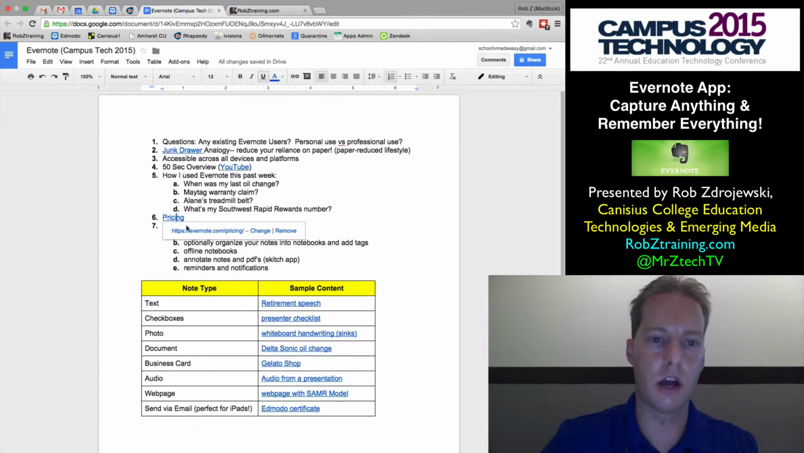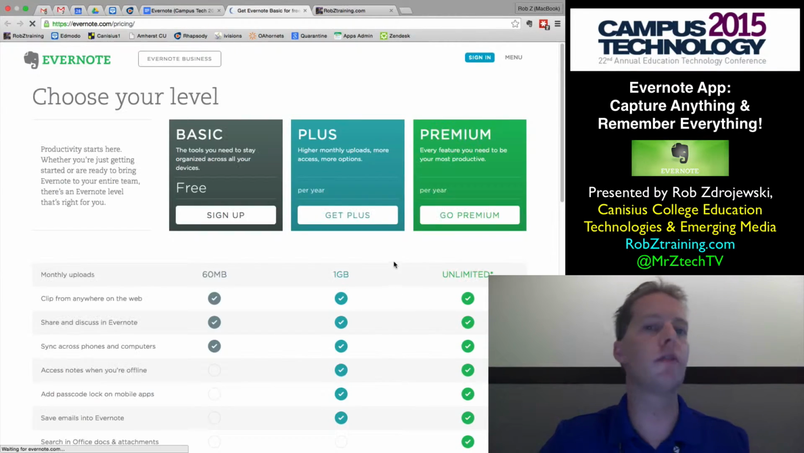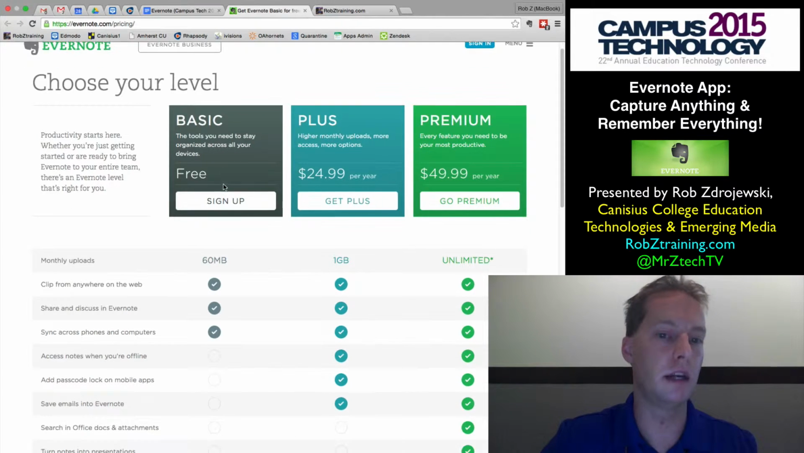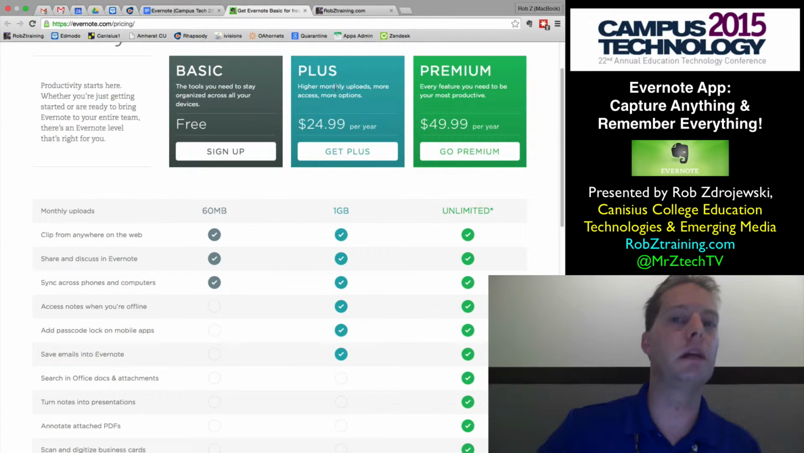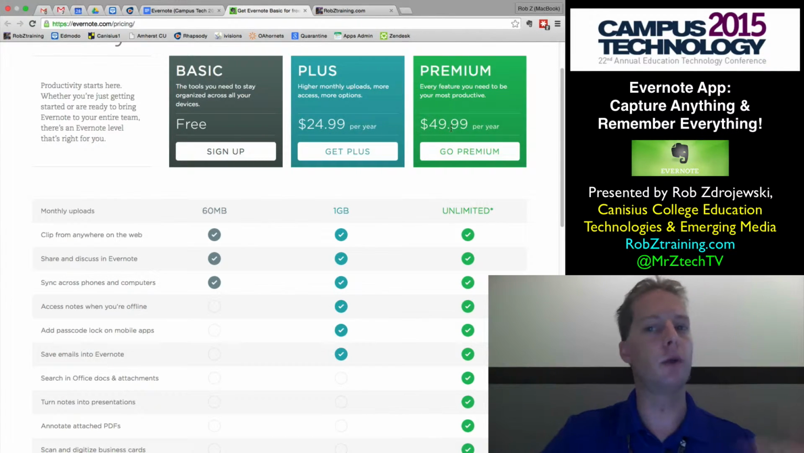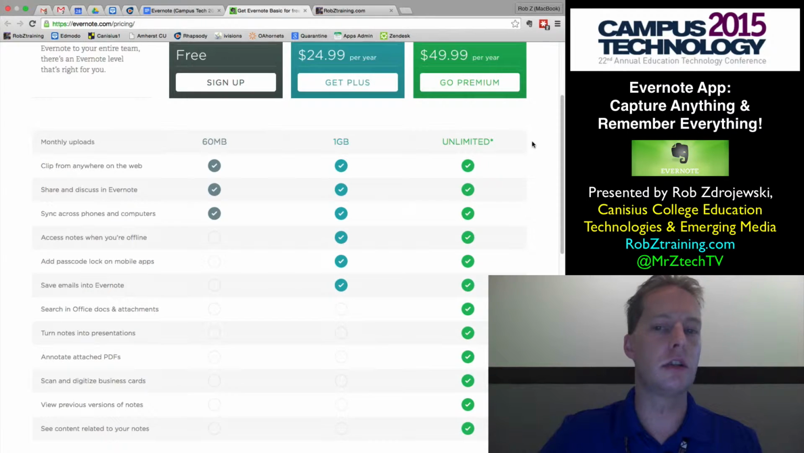So let's talk pricing, because you could use Evernote for free, the basic plan for free. For most people, that's going to be just fine. Now they've added a middle ground plan called the Plus plan for $25 a year, and I've always been on the premium plan, which is roughly $5 a month, or a little bit of a savings if you purchase it for the year. So you can see the comparisons here.